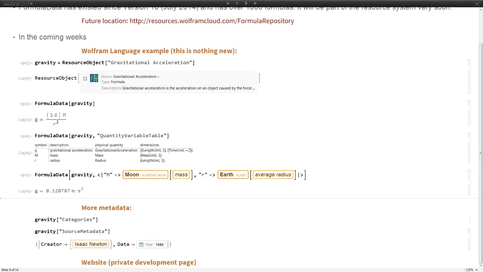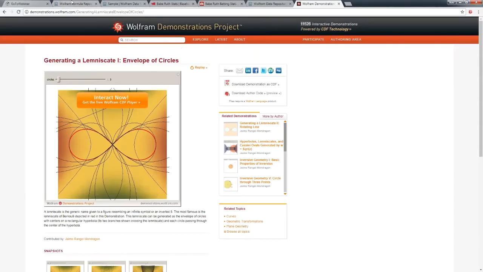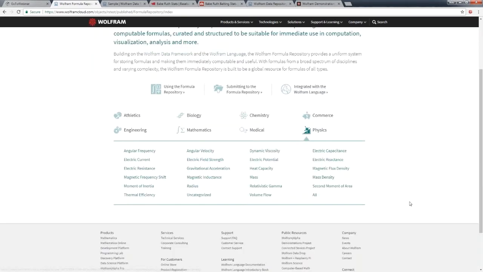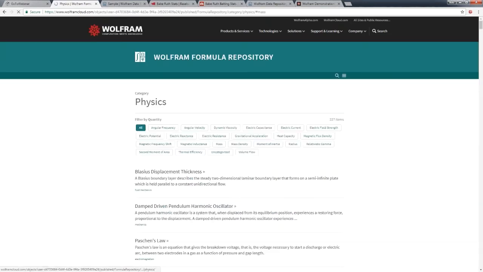So we can look at a preview of what this is going to look like. This is hot off the presses. This is not publicly released yet. So I guess it's not off the presses, on the way to the presses. So this is what the formula repository will look like soon. Within these domains, you can say, give me something from the domain of physics that has an equation involving mass.